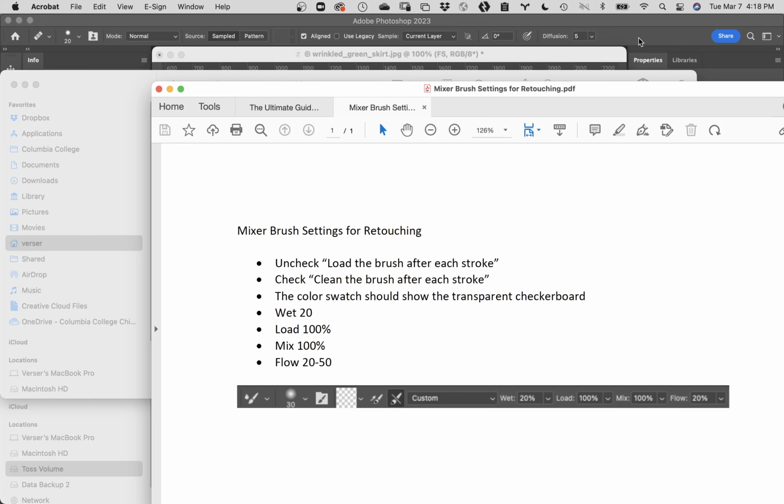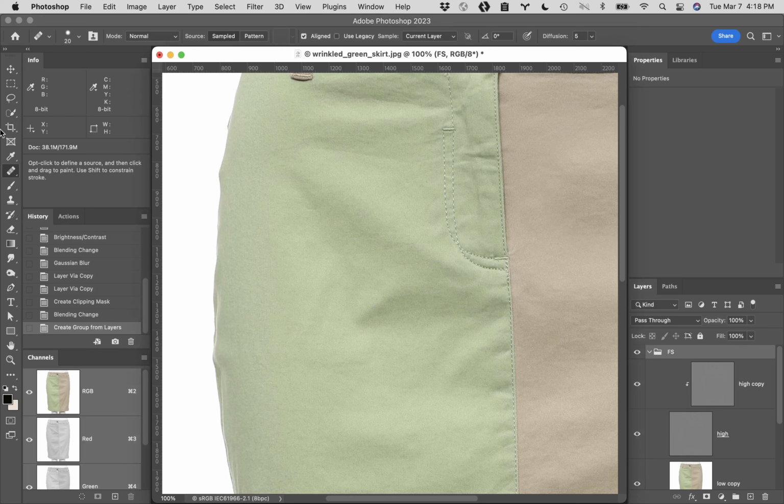So to get to your mixer brush, back here in Photoshop, it's actually in the brush group. If you click on the brush, it's usually at the very bottom. It's called Mixer Brush Tool. Does everybody have this tool? Does anybody not have it?